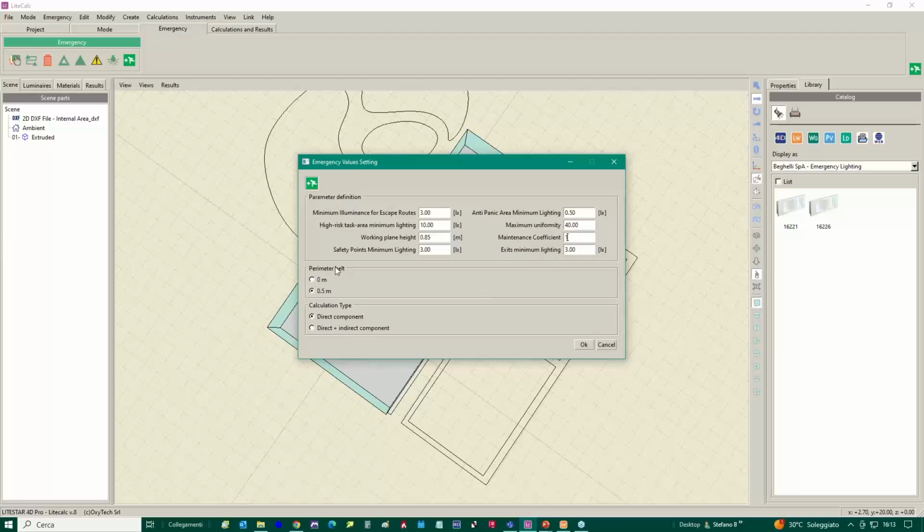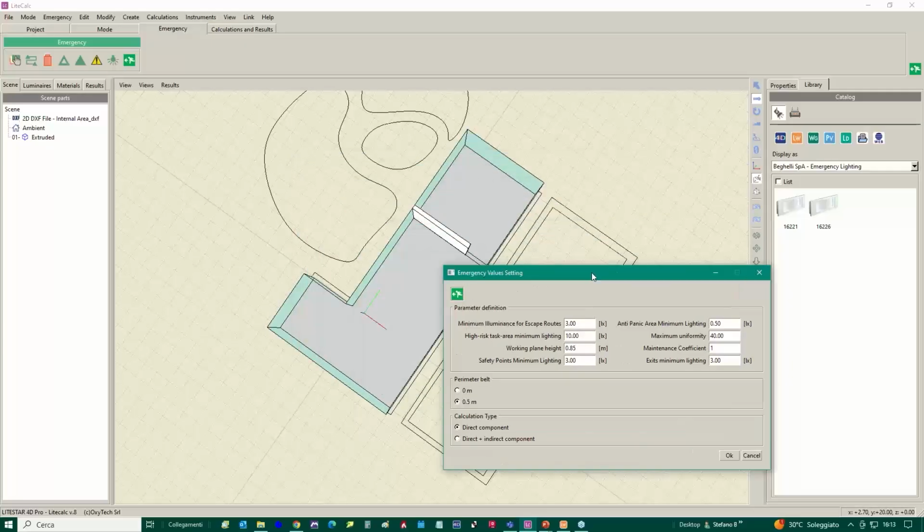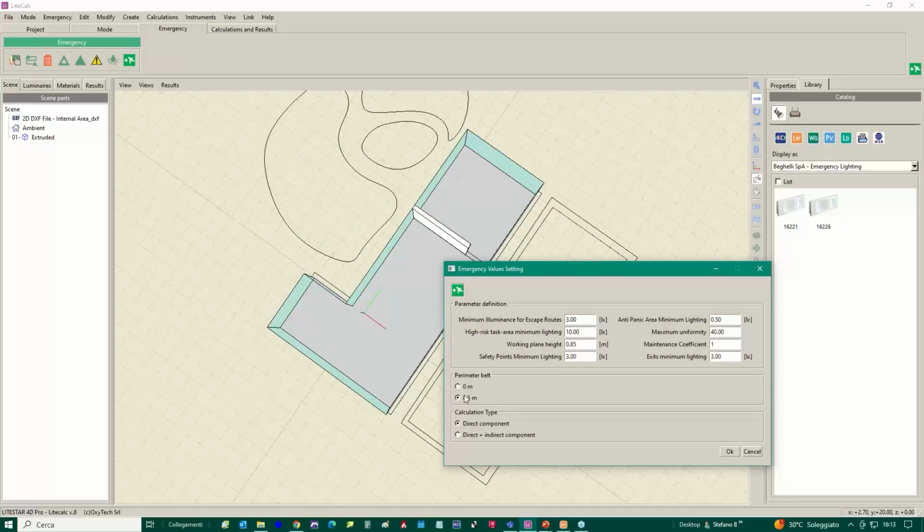It is also possible to define if you want to have a perimeter belt. So it means that the program will not calculate, for example, like in this case, in between the walls and the line placed half a meter inside the room.